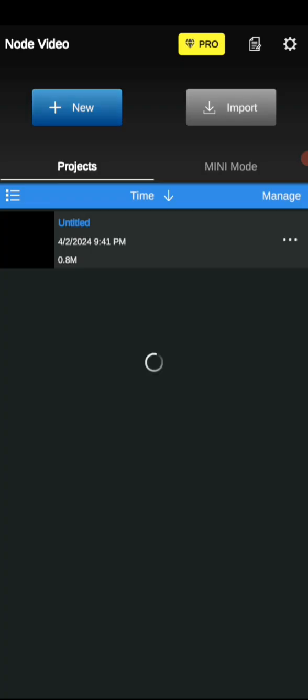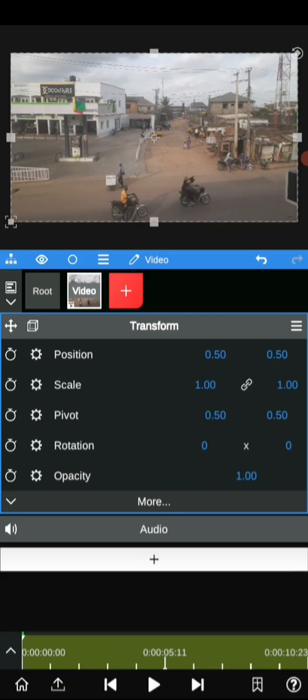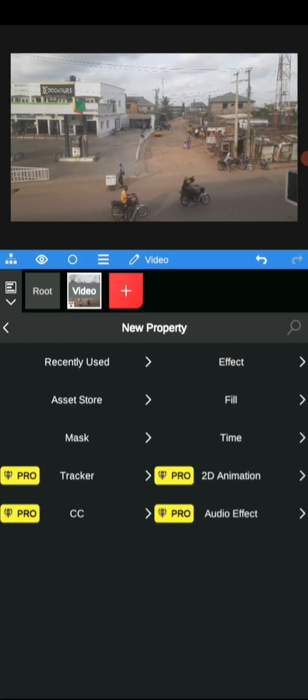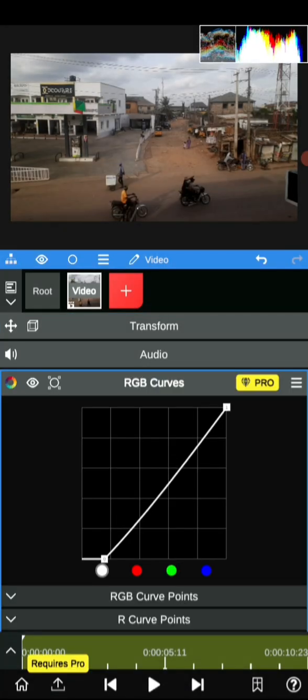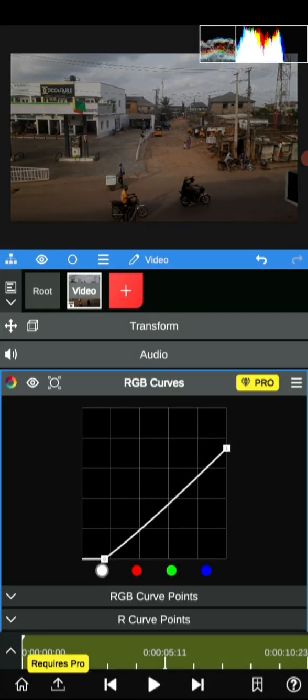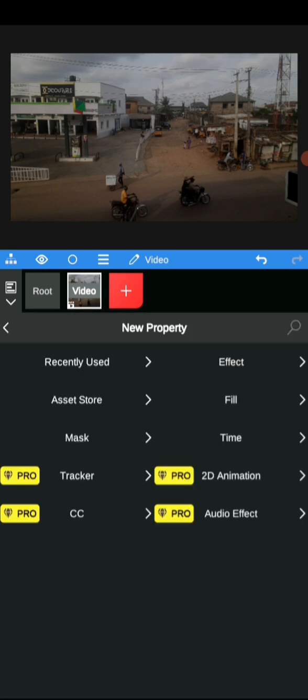To turn your day video to night video using Node Video application, import your day video into the application. After importing, click on CC and then go to RGB curve. When you click on RGB curve, you can adjust it as shown to reduce the brightest part and make it a little bit darker.